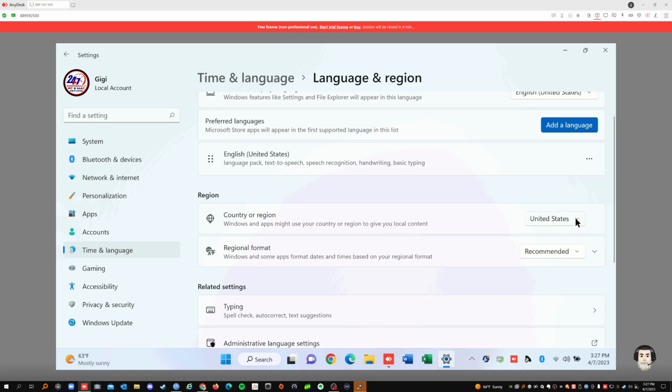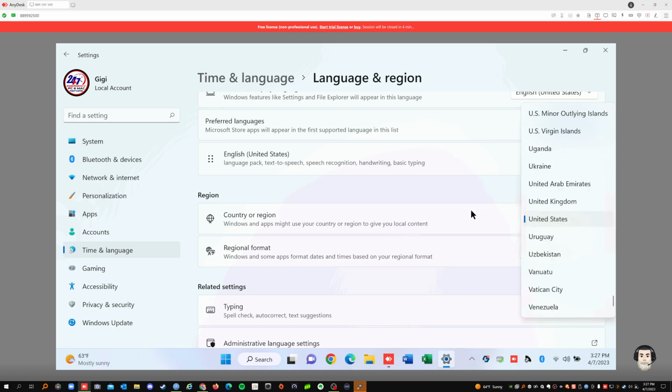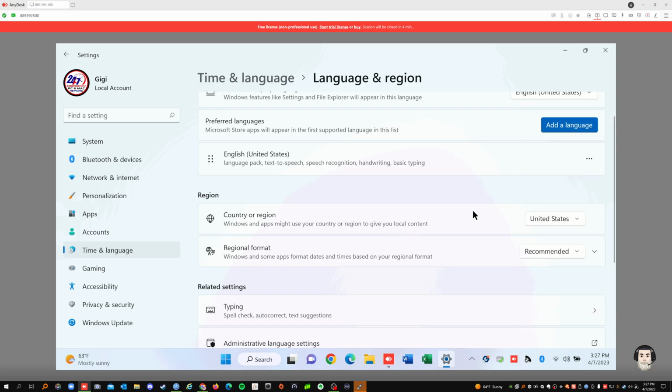Let's say you're in China, then you change this to China, right? Your computer's in English, but it's based on regional formats such as currency and measurements and all that stuff based on the area that you're in. Some countries use kilometers and some countries use the metric system, so you need to change this to apply it for the country that you're in.